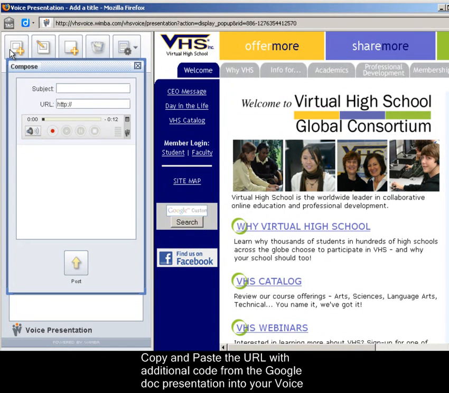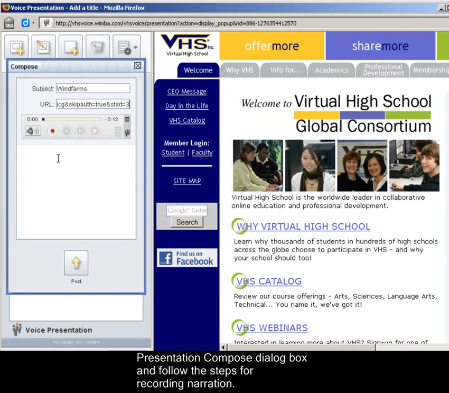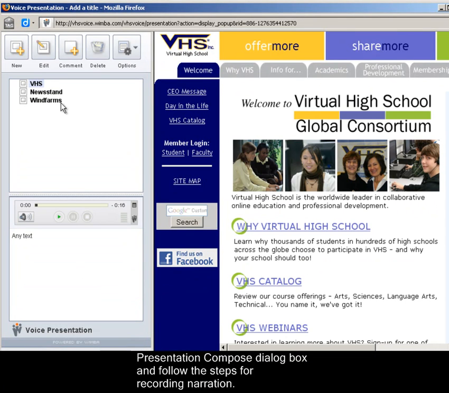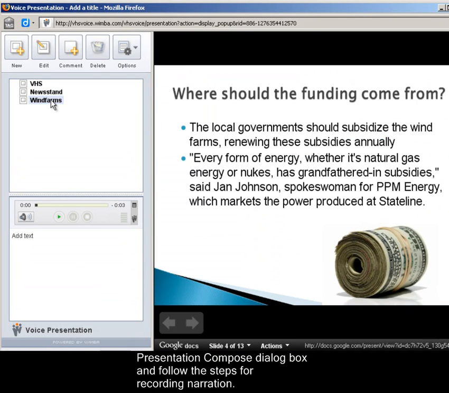You copy and paste the URL with that little bit of code into your URL box, into your voice presentation Compose dialog box. Add your text, record your voice, and now, if I move down, I am jumping through the slides of the PowerPoint.